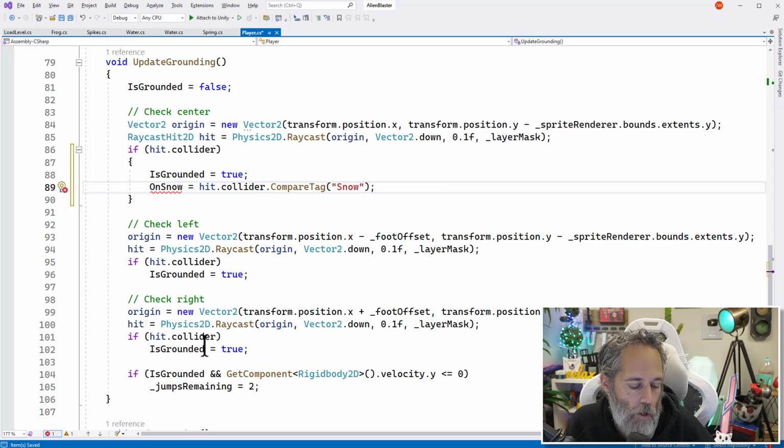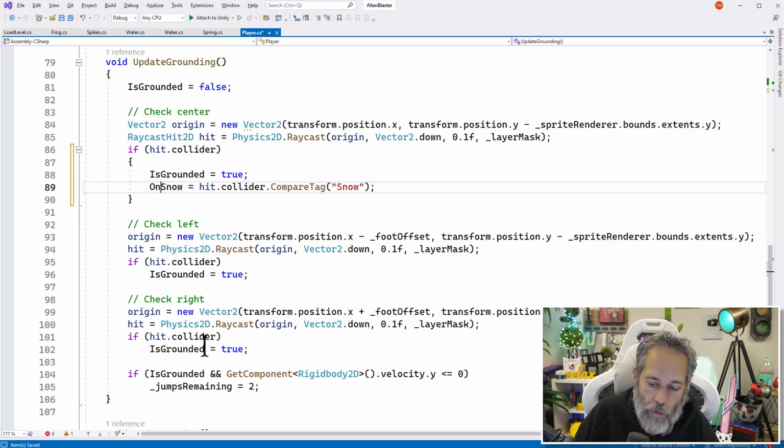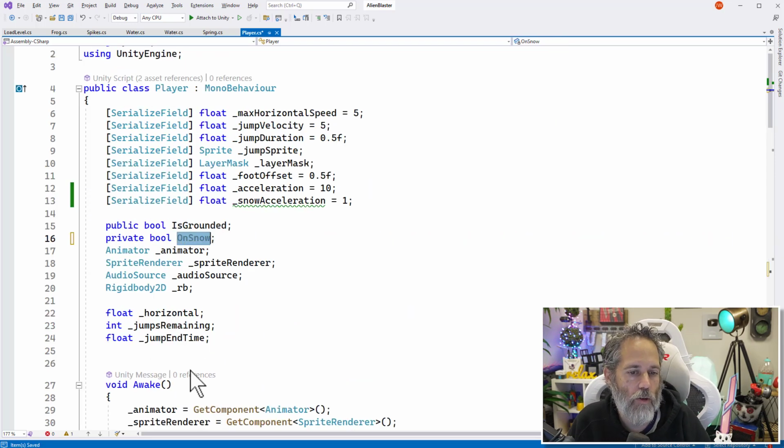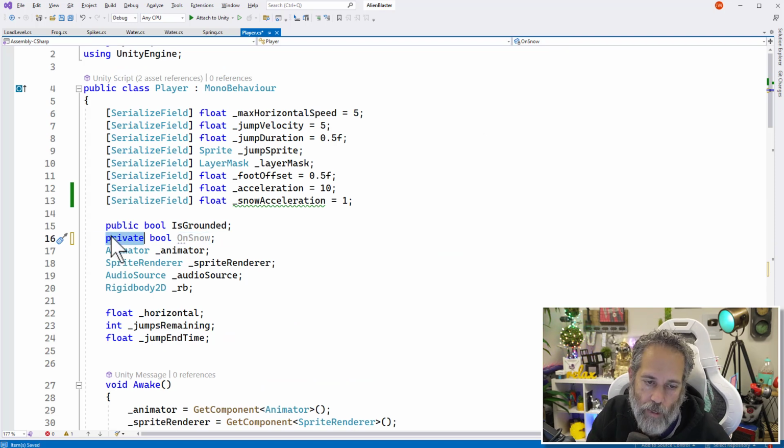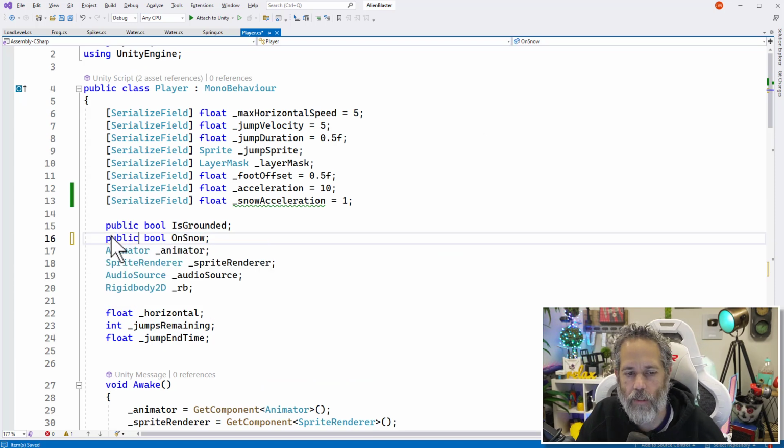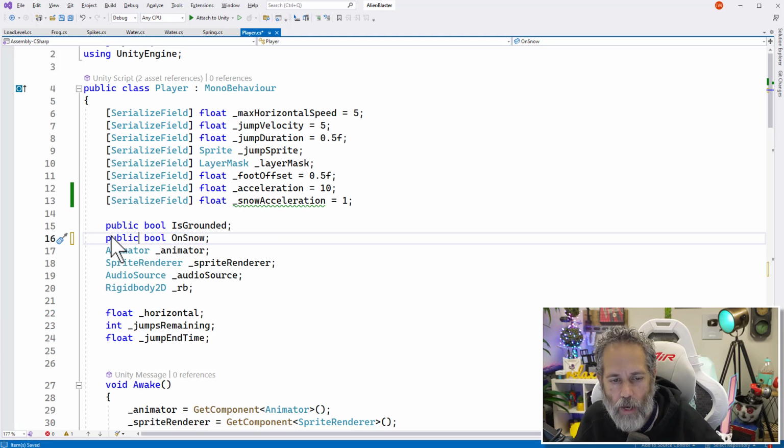Now I'm going to click on snow, and we're going to generate ourselves a field. I'll hit enter, and then we're going to hit F12 to go to that field, and we're going to make it public instead of private. This is so I can see it in the inspector, and that's pretty much the only reason. We might want to view this later. We might want to see it somewhere else. For now, though, we're just going to set it publicly and make it visible to us.